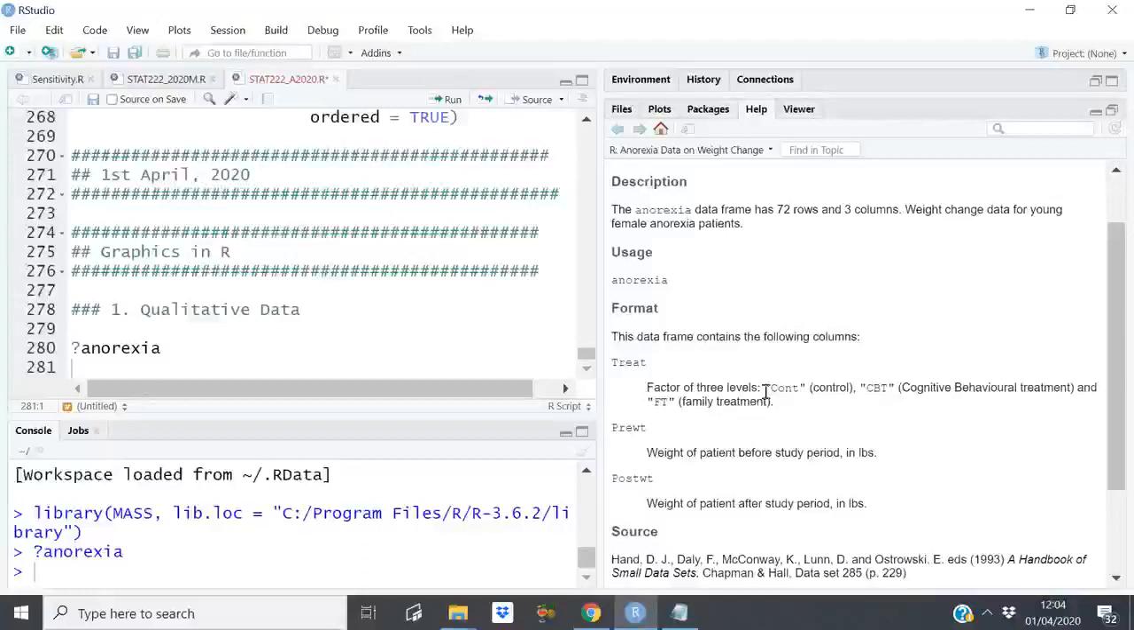Okay. So there are 3 treatments. You either get control, CBT, which is cognitive behavioral treatment, and then FT, family treatment. So for example, with the family treatment, maybe they assign your family, they come to you, and if you are Kweku, they will say, Kweku, please eat for us, okay? Because we don't want you to die, and so forth. So as Kweku starts eating, he will gain some weight, right? So in this experiment, they are looking at people gaining weight.